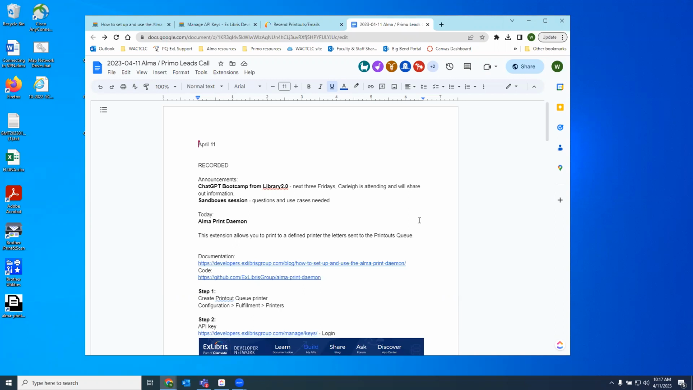So this allows you to bypass that security thing and be able to basically set up a print queue. So if you wanted one for Circ, you could have print daemon Circ, and then you could also have a print daemon tech services and not have to be going through those emails.